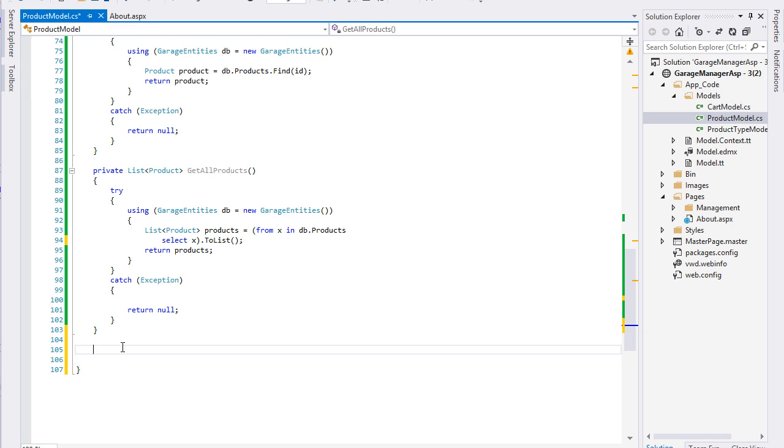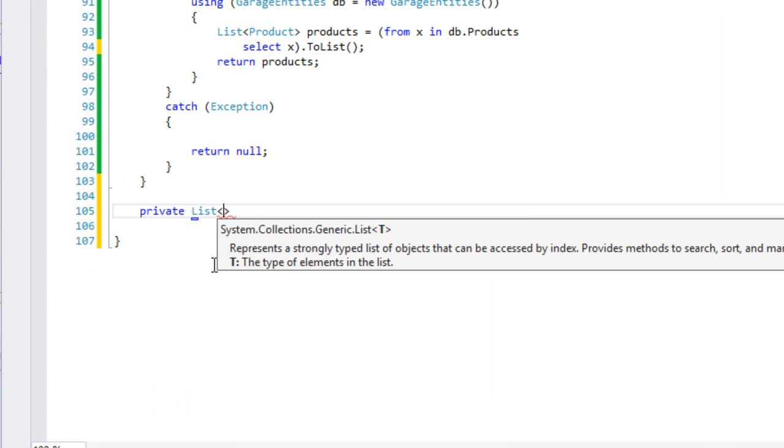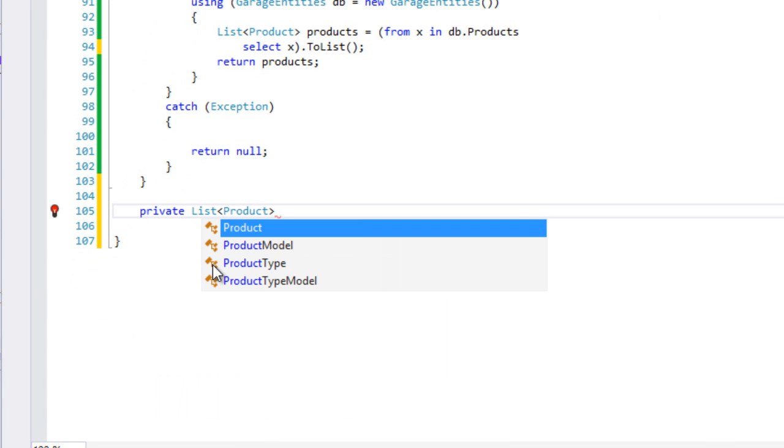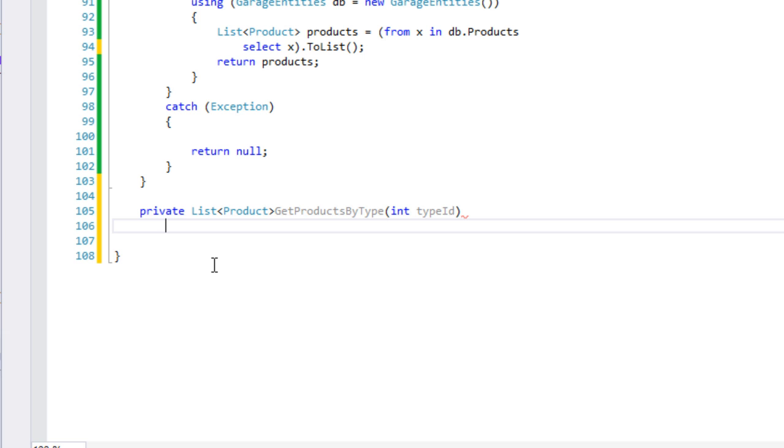Last but not least, we still need to implement a method that returns a list of products that all have the same selected type. So create a new method that also returns a list of products and call it getProductsByType with an integer called typeID for input.